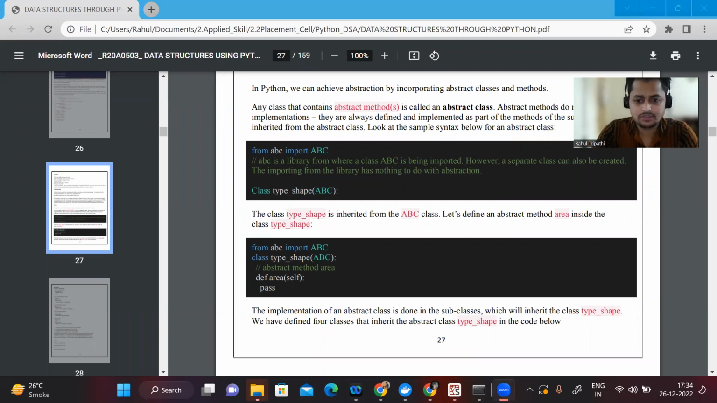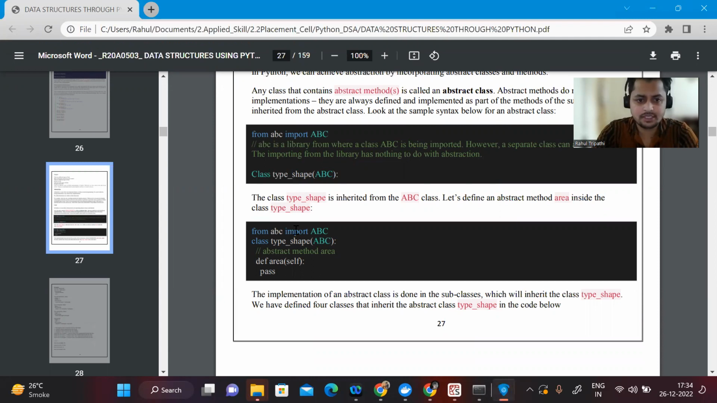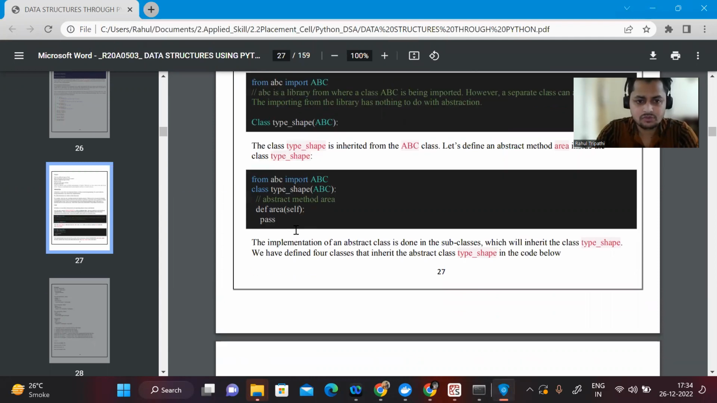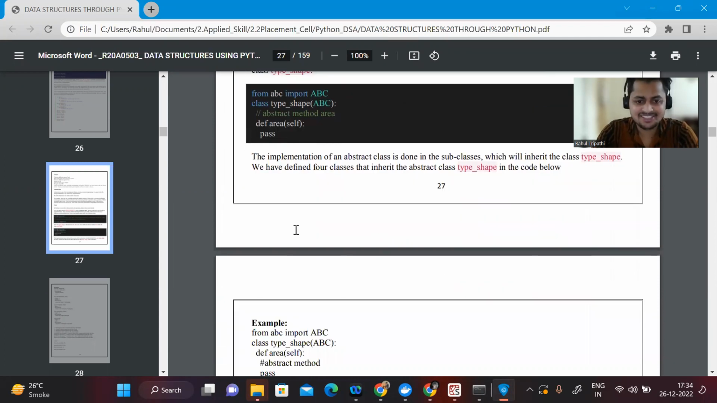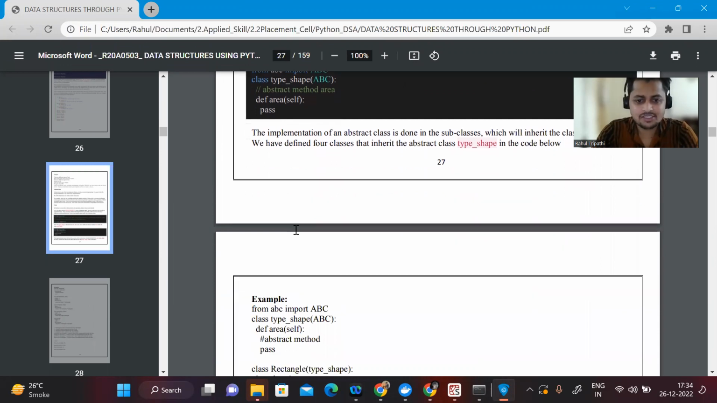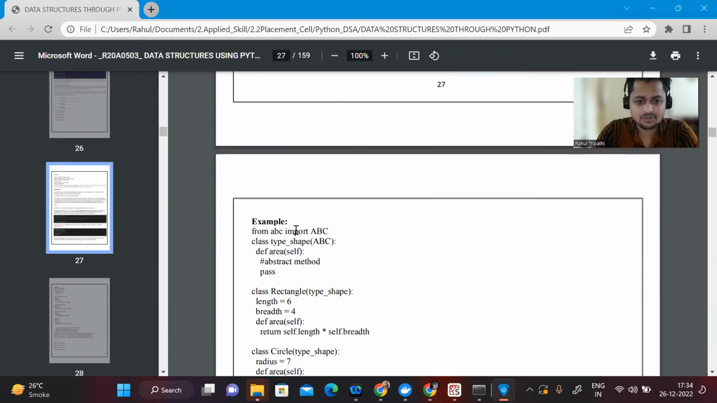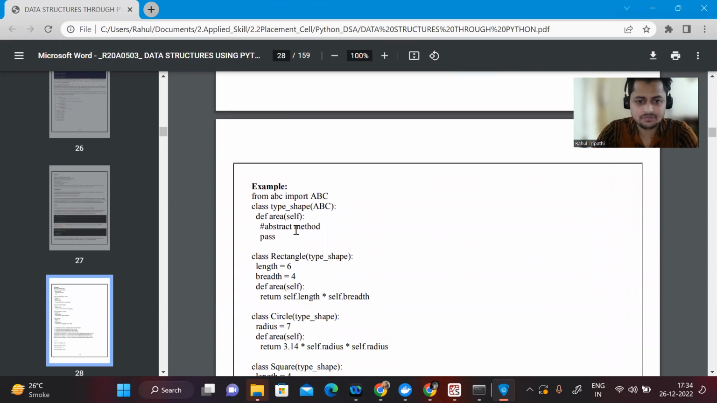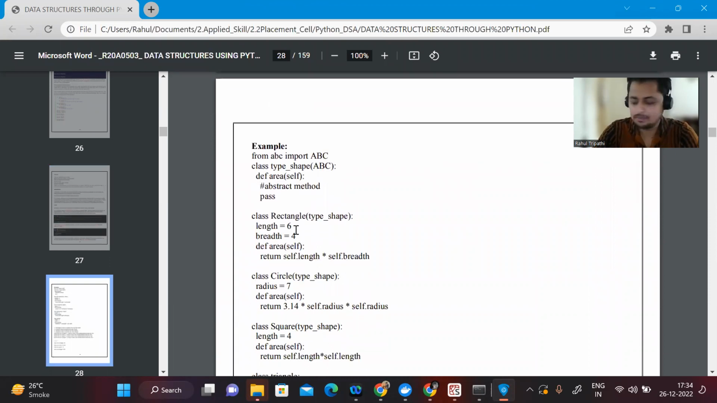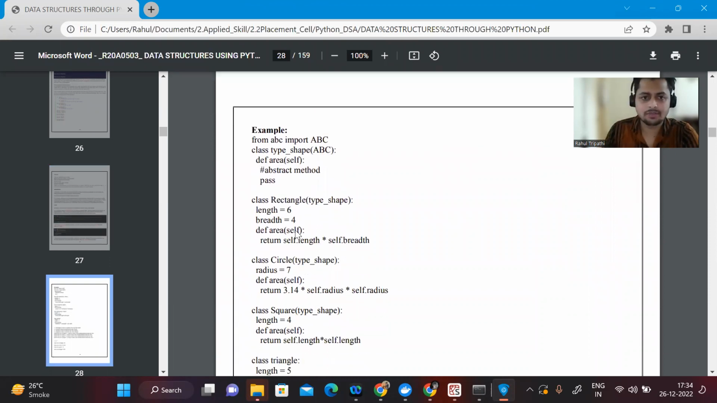Just a minute. This is an area class, and this is an area method. I'm making the same mistake. This is an abstract method. We will implement it in Python also, so you'll get a better understanding.